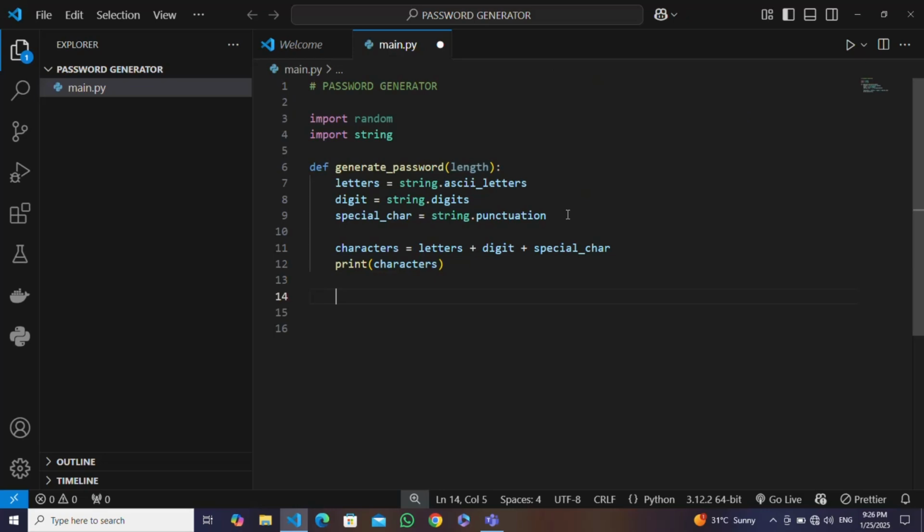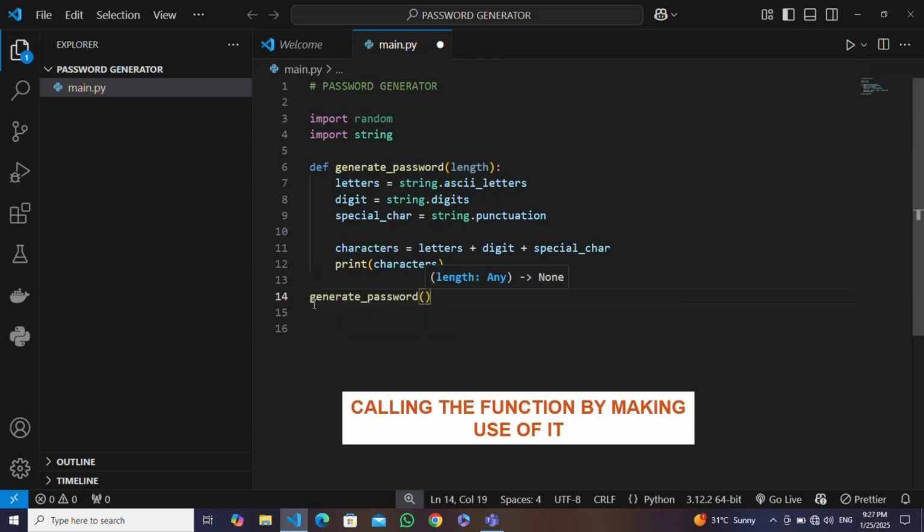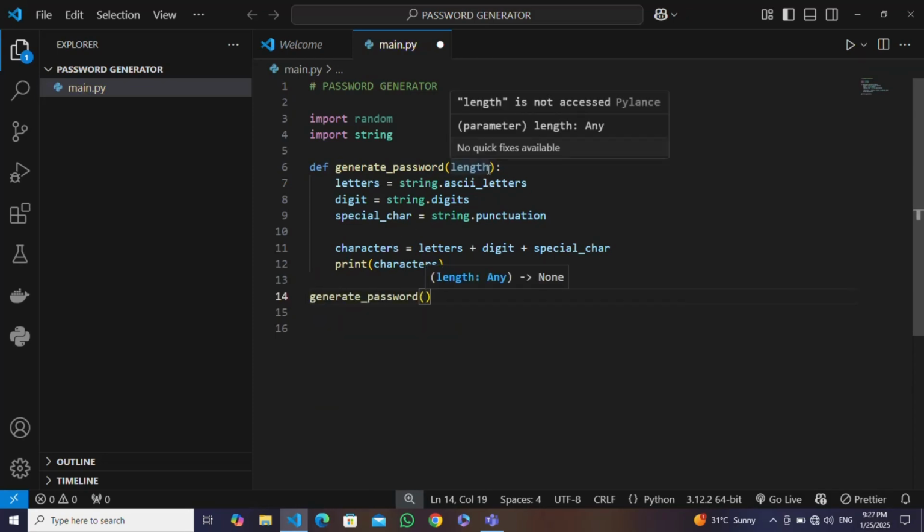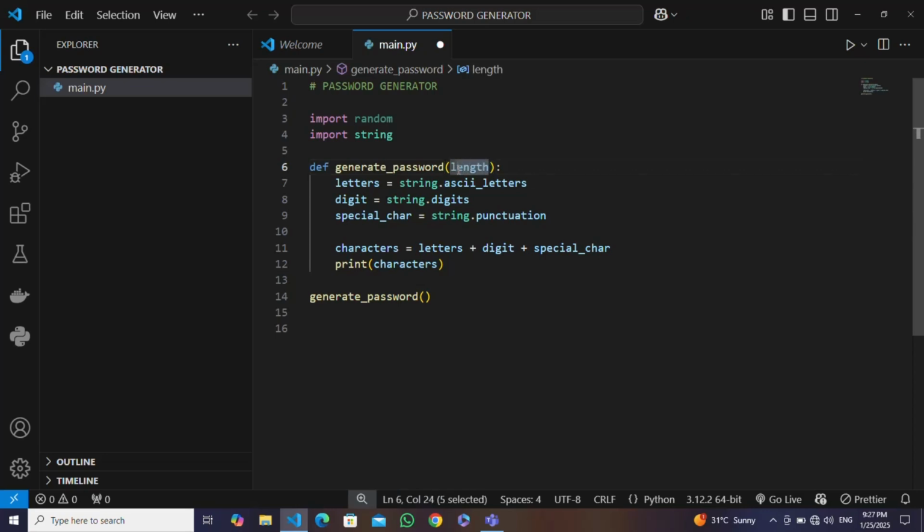Now to run this Python file, I'm going to use the name of this function. I'm going to call this function by simply saying generate_password. Then I'm going to pass in my argument, which is the length of my password. Let me just pass 6 here, just for an example. Then let me run my file.